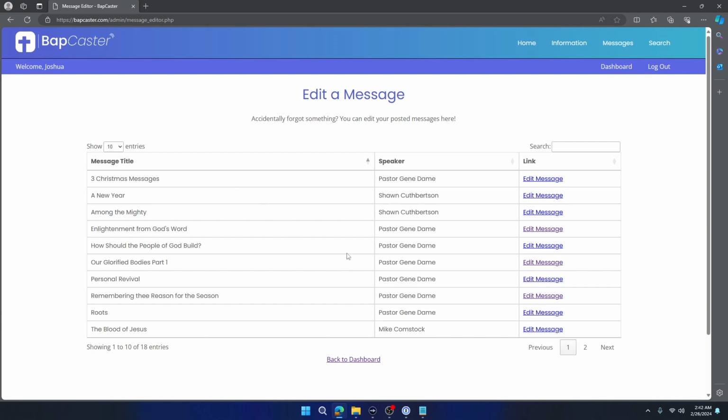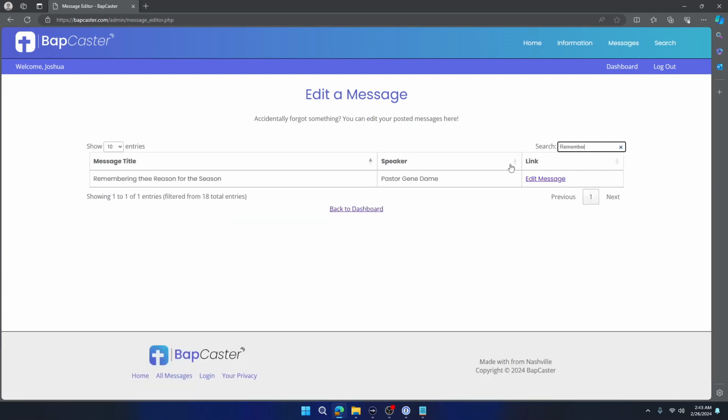If it was a most recent message, usually your message will appear at the top. But in the case of this message group, we have multiple, and it is an older message. So, we're going to go ahead and type in the search bar the message that we're looking for. And there is our message. So, we can now select the Edit Message button to perform our changes.